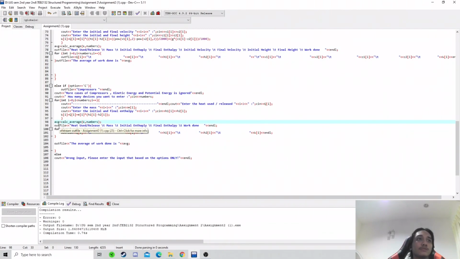And then after that it will run the same thing, just to write all the values that we inserted and calculated in the txt file, and then it will show the value of each of the inserted values, and then it will show the average work done for the compressor.